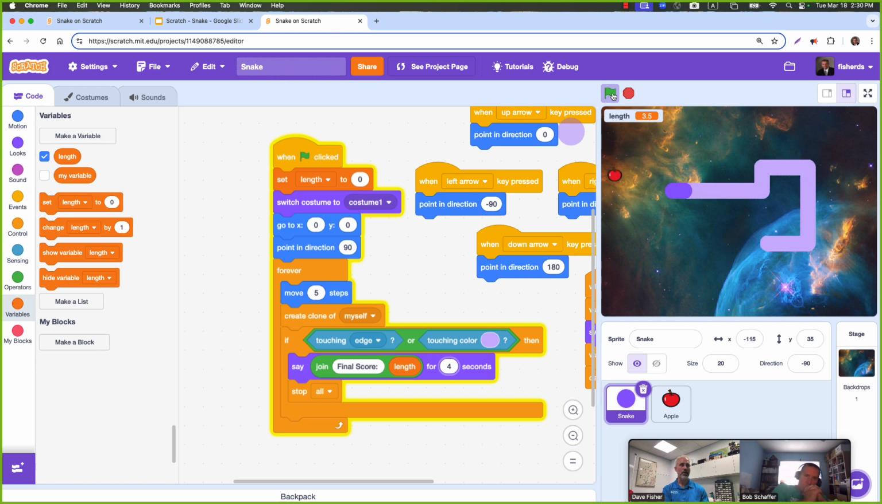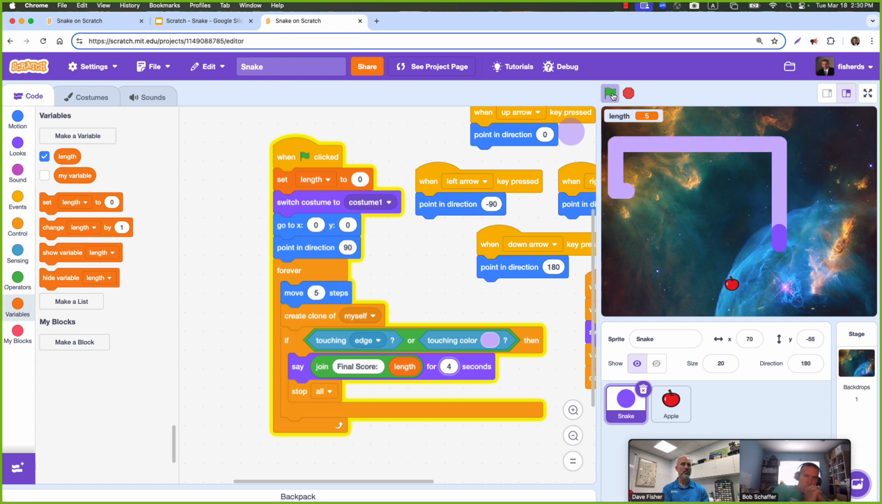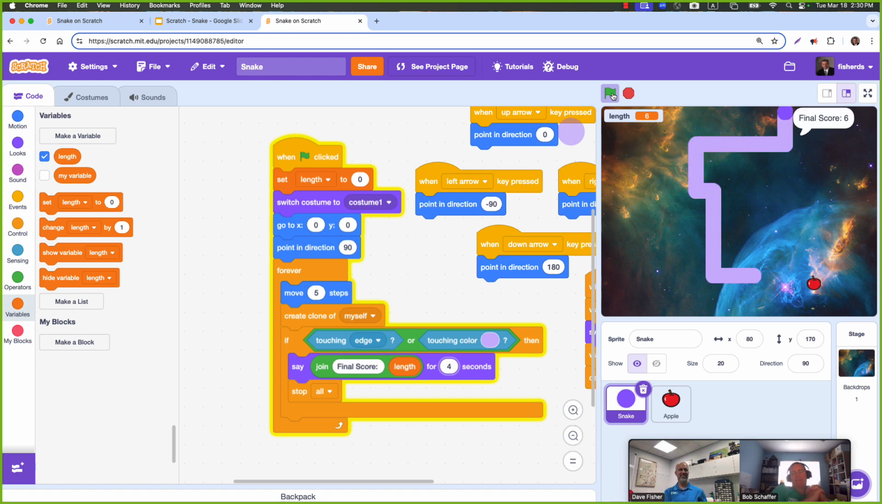I have to wait for it to go past there. Oh man, because if I do a really good game, I want to save that score. Oh, that was close. Then I crashed at 6 seconds.